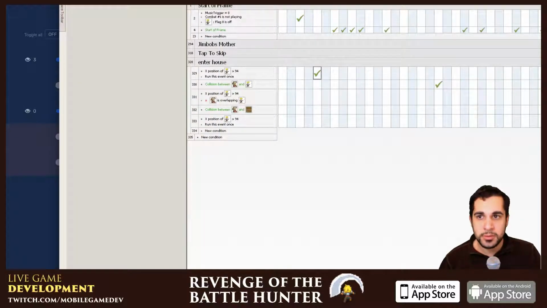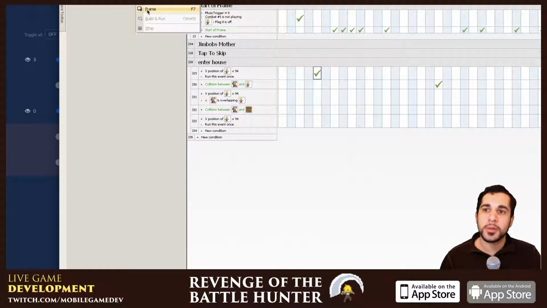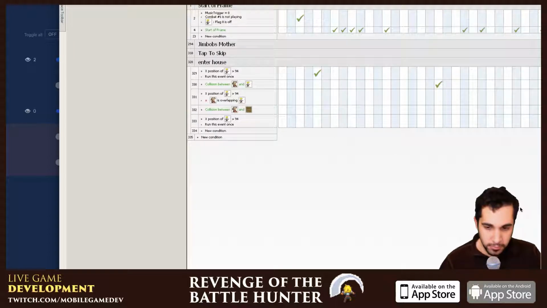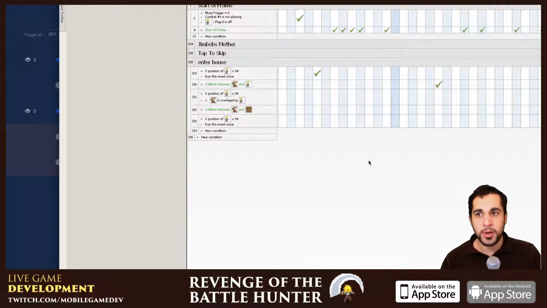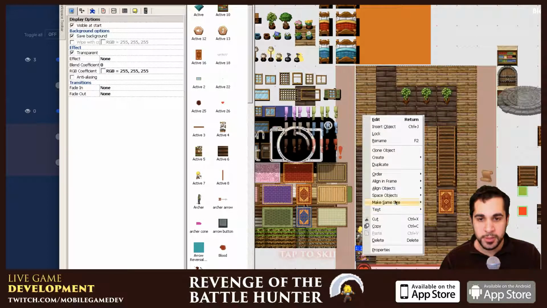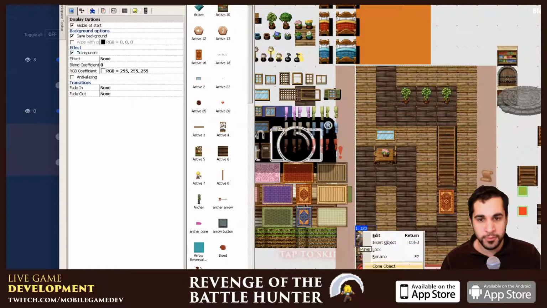So let's go back to save and let's run the frame. And now she should be chasing us with a giant butcher knife. Yes. All right. Also, you probably didn't notice it, but we need to make sure these guys are both to the front.